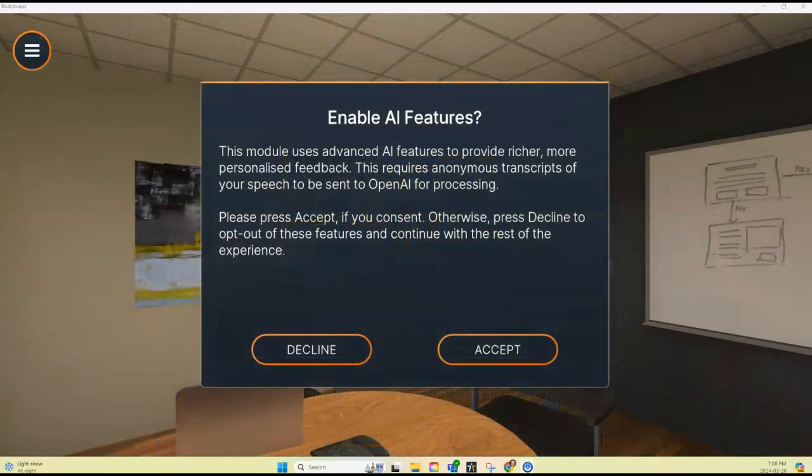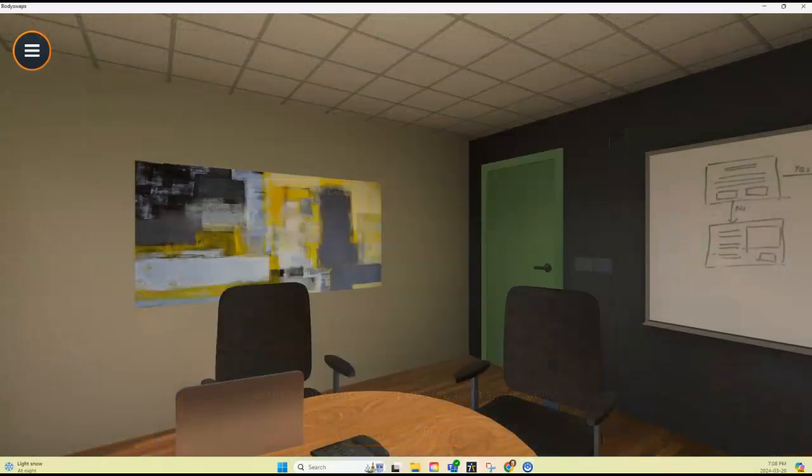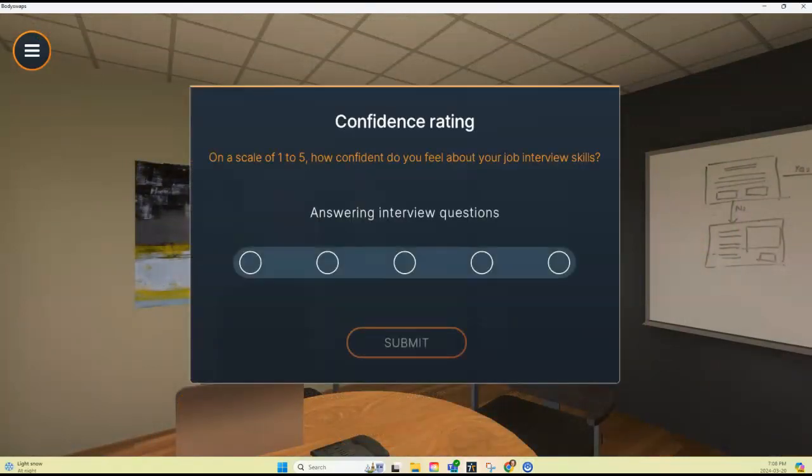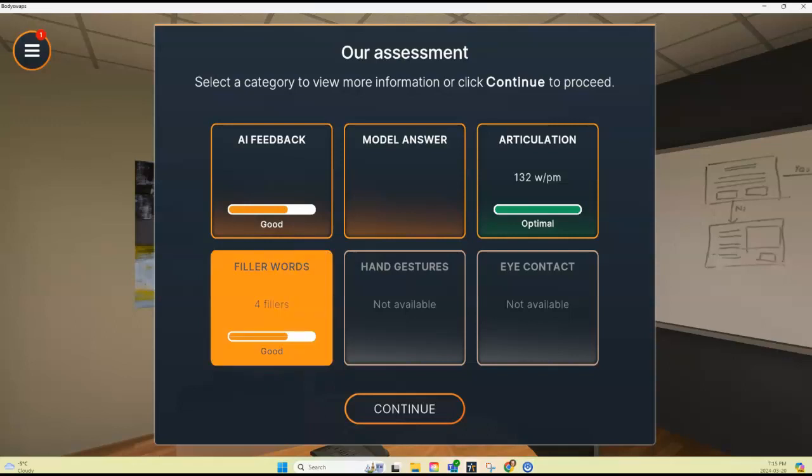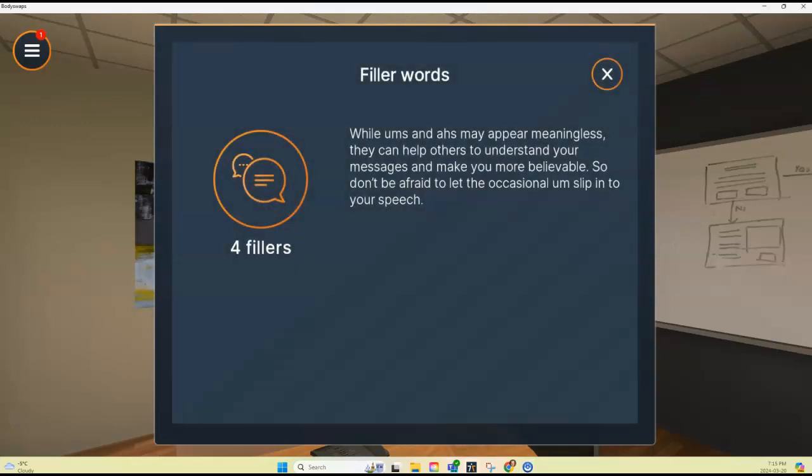We encourage you to enable the AI features to get feedback about the content of your answers. The job interview simulation provides meaningful feedback about your pace, filler words, and response content. Select a category to learn how you can improve for next time.